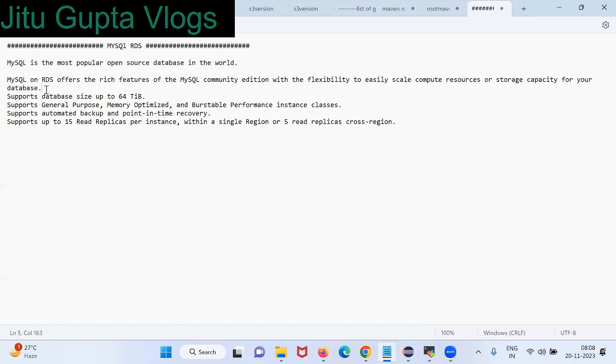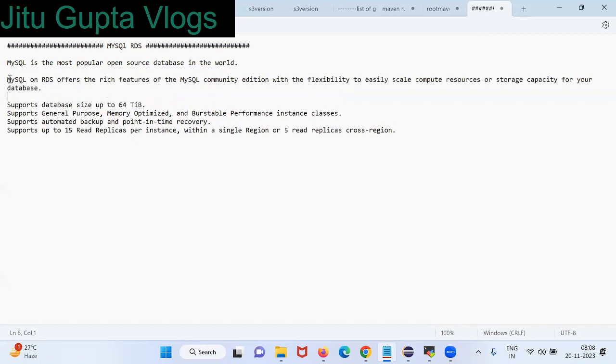Just read the sentence of the second point. What is your understanding from this point? Anyone? Flexibility to easily scale compute resource. What is that? Increasing and decreasing? So, scalability. What they are saying is that scalability is good if you go with MySQL. We can increase the storage capacity. We can achieve scalability if we go with MySQL RDS. We'll get it, don't worry about that.